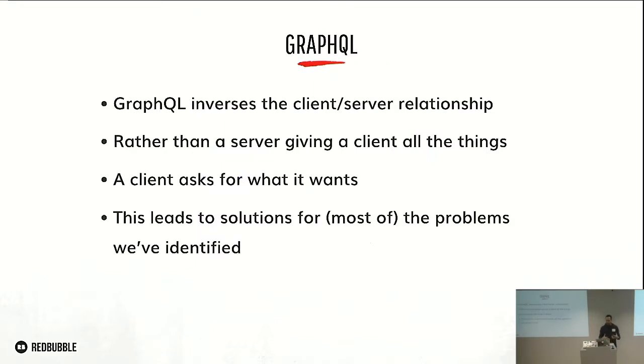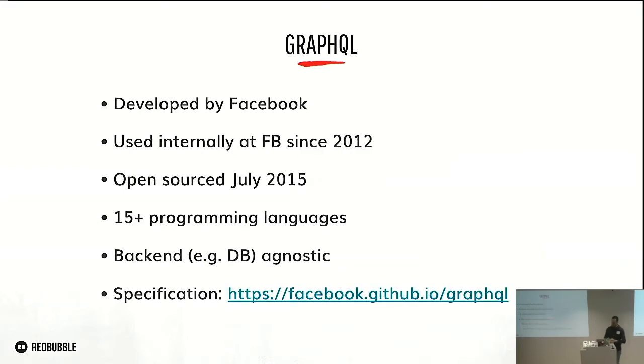GraphQL, as I've been alluding to, really inverses that client-server relationship. So rather than the server just giving you what it thinks you need, you ask for what you want. This leads to solutions for a lot of those problems that we've talked about earlier. Not all of them, but a lot of them.